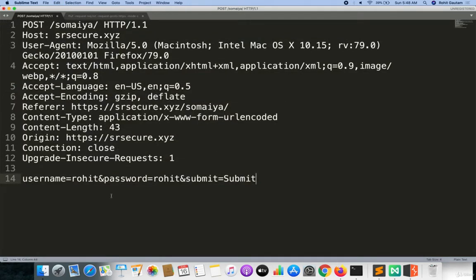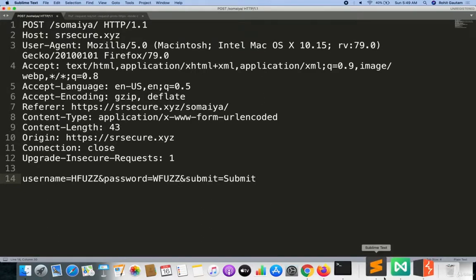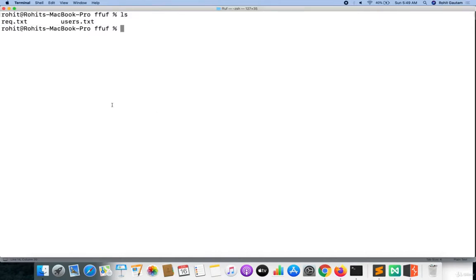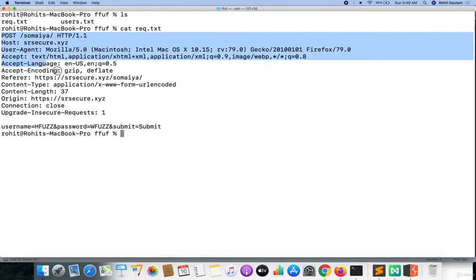Remember, when you paste the request, you need to give the entry point. As you can see over here, the entry point is username. So you have to give here FFUZZ, and for the password place, you have to give FFUF, and you can save this request. I have saved this request into a file. Let me just show you over here. You can see the file name is request.txt. Let's read this file, and you can see this is the POST request that we have copied from Burp Suite.